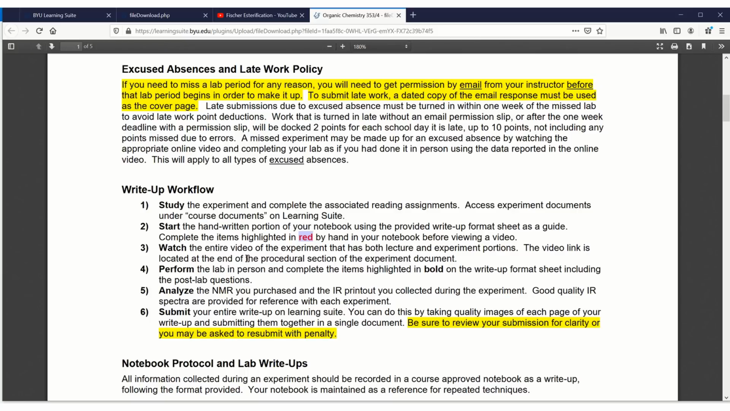Now you want to be sure to watch that video. If you try to do the lab without watching the video, it'd basically be the same as trying to do an experiment without going to lecture. And this gives you the added benefit also of being able to see how it should turn out, so you know what to expect ahead of time.